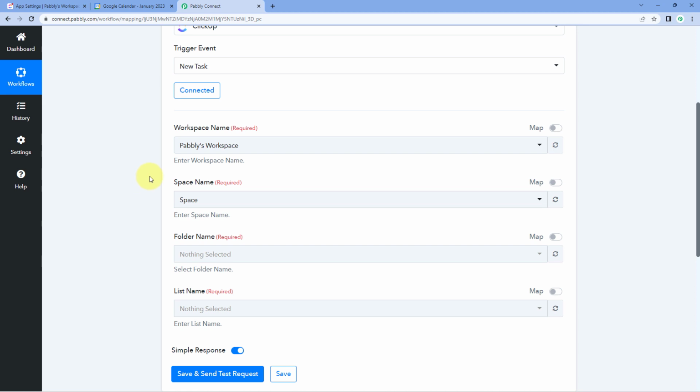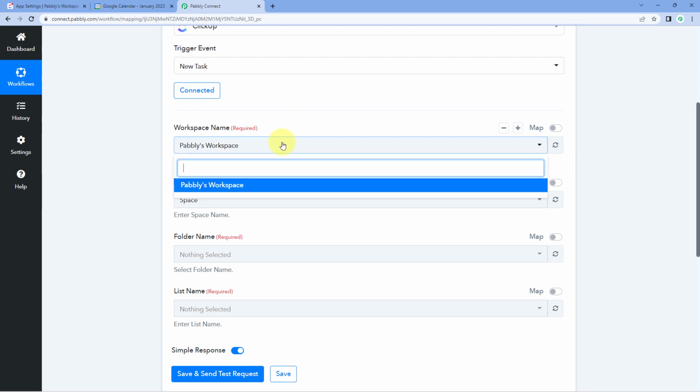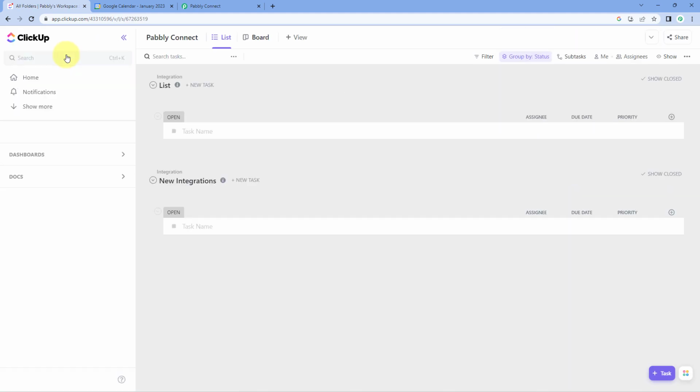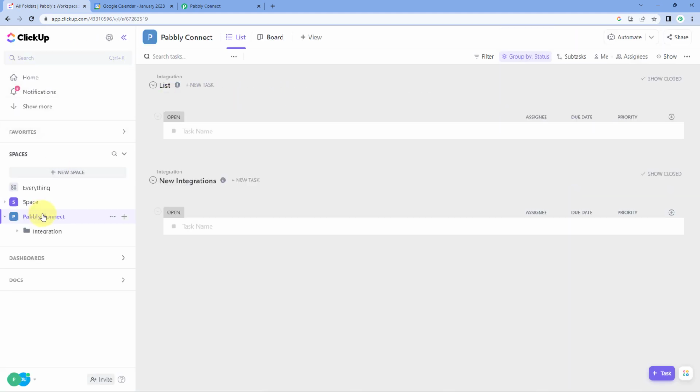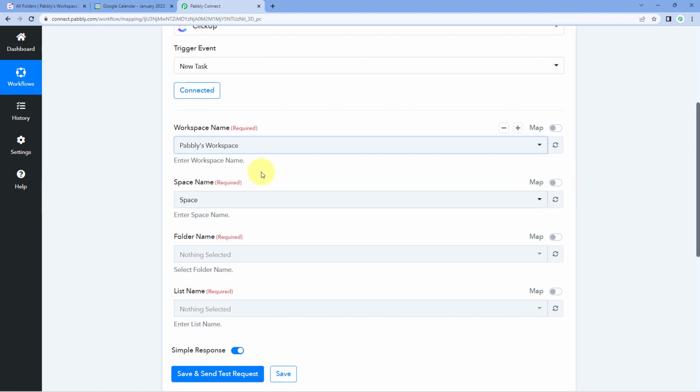After making this connection, the first thing it asks us is the workspace name, that is, from which workspace we want to get the new task details. In the drop-down right now, you can see only one workspace because in my ClickUp account I have created only one workspace, named Pabbly Workspace. So here we can see the same workspace over here.